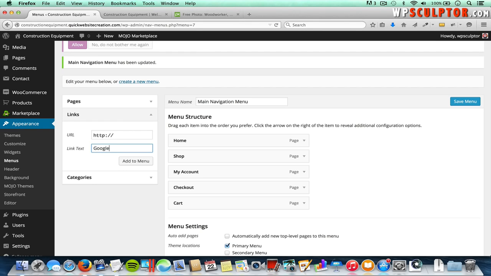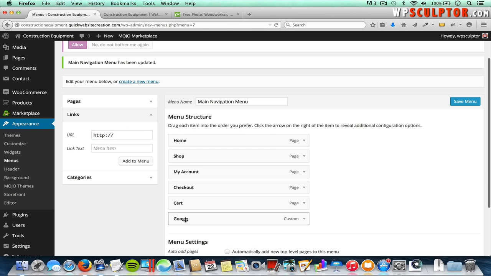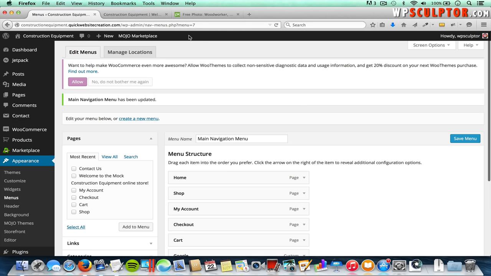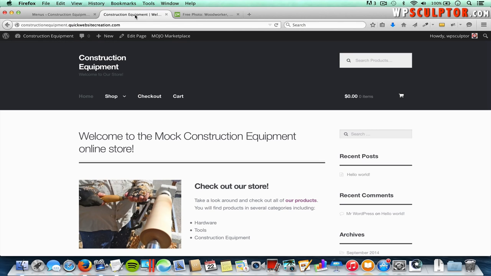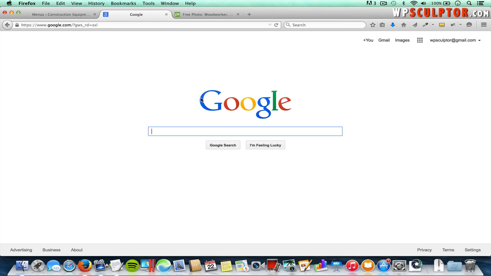I'll call it Google. And then for the URL, we just need to put in the URL for Google, which is going to be http://google.com. So I'll put that in and then click on Add to Menu. And we'll just leave it at the bottom there. And then if I save the menu and go back to the front end and refresh my website, you'll see that we now have this Google appearing at the end. And if I click on that, of course, that takes me to Google there.